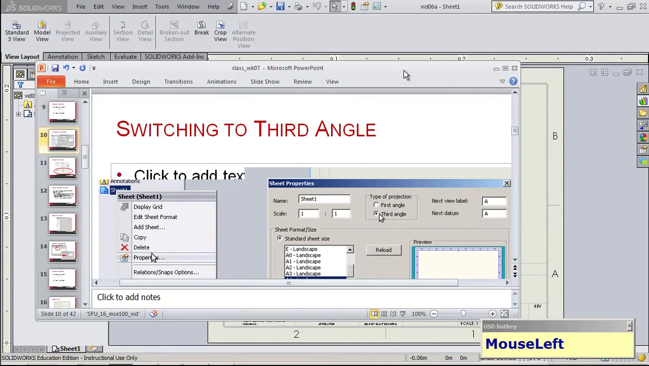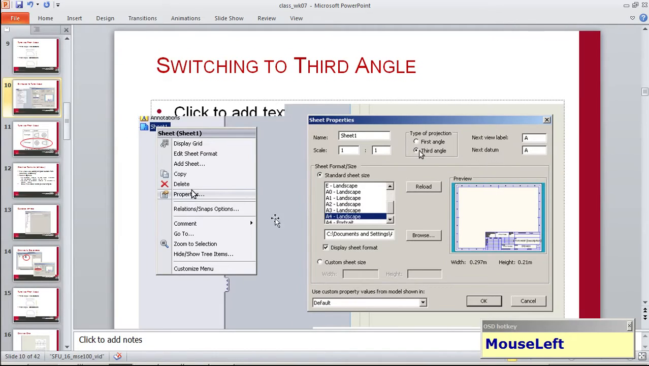So I'll show you how to switch between the two views, and then I'll show you the difference between the two. If you go to the sheet properties, I can actually switch between the first angle and the third angle projection. Based on what you chose the first time you use SolidWorks, your default might be either the first or the third angle.